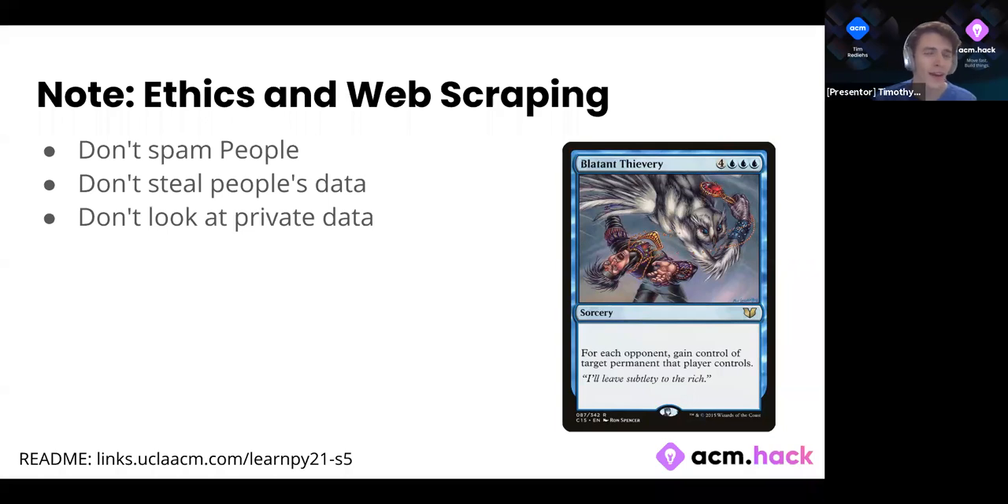A quick note, web scraping exists in a legal gray area, so there are some ethics I want everyone to keep in mind. The first is don't spam websites. When you're scraping, you have to request the web page, and if you do this too frequently, it can be really annoying for the people providing these websites. Don't steal people's data. Obviously, don't take data from another site and put it on your own as if it's your data, because it's not. And don't look at private data. That one's self-explanatory. Just basics.